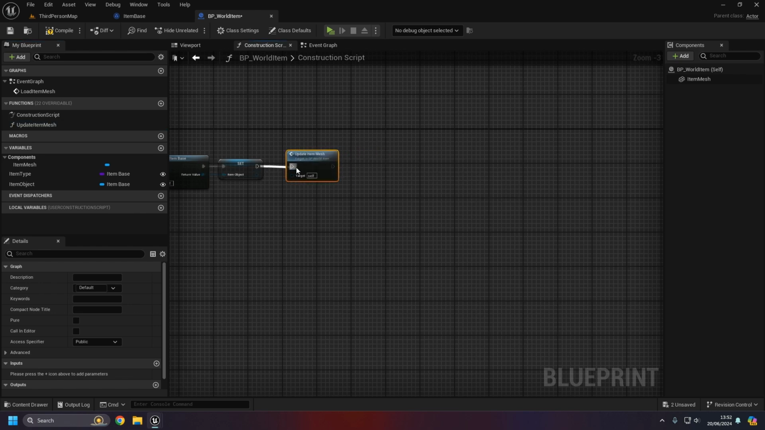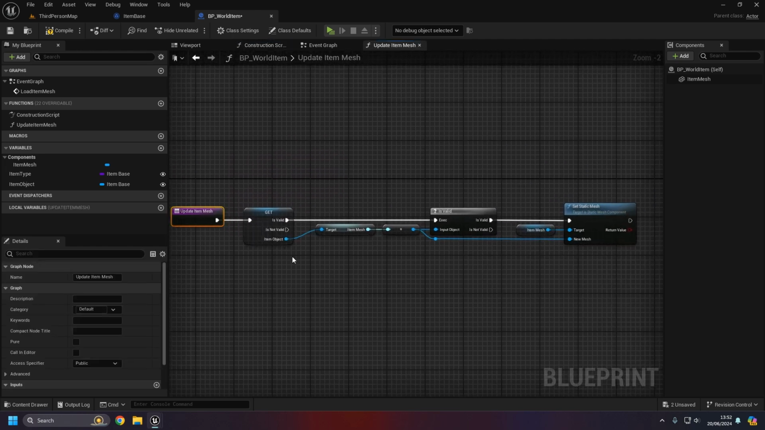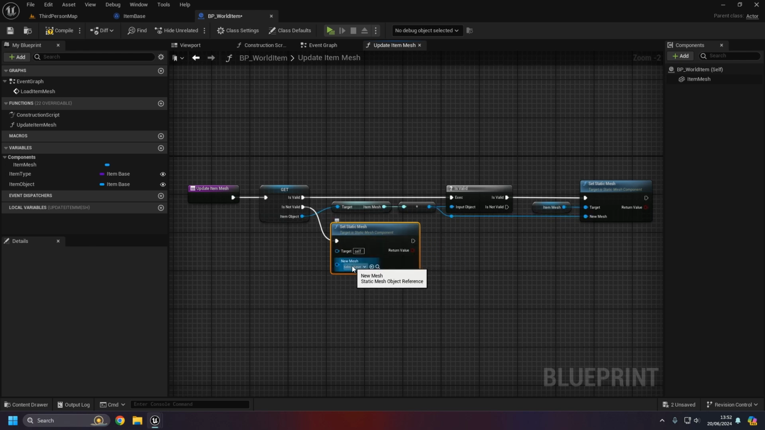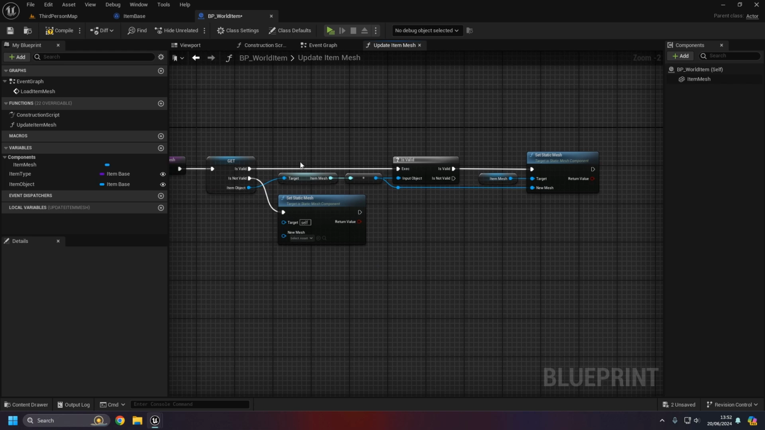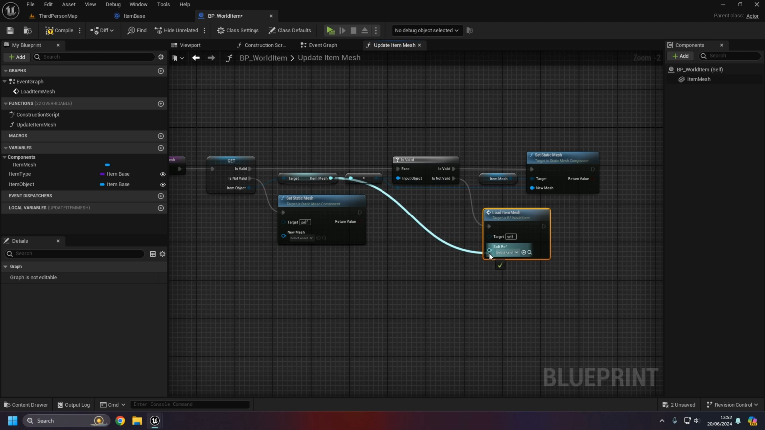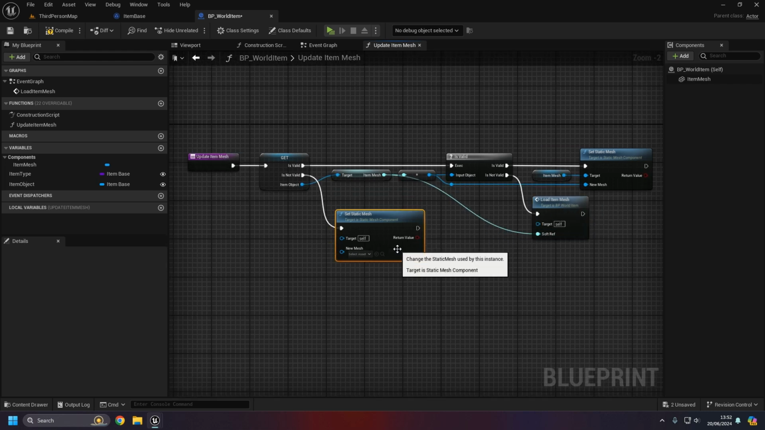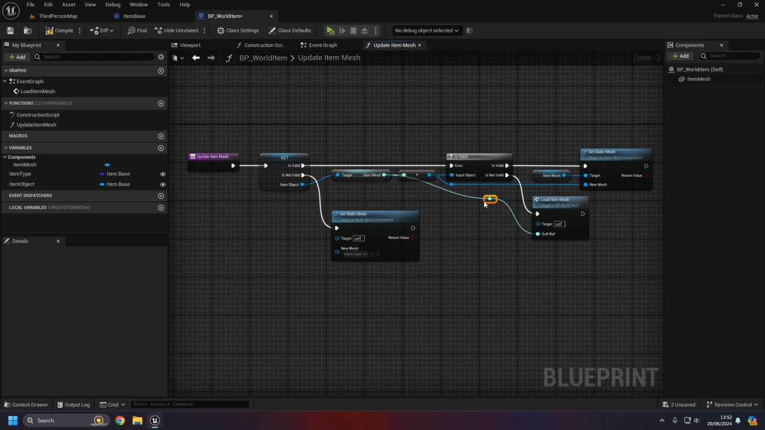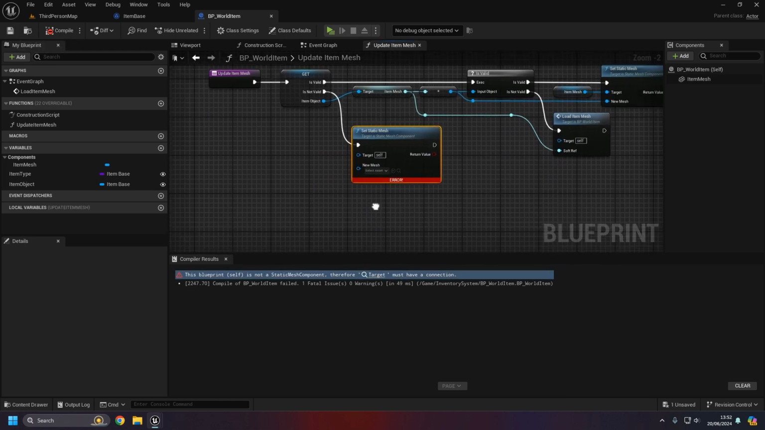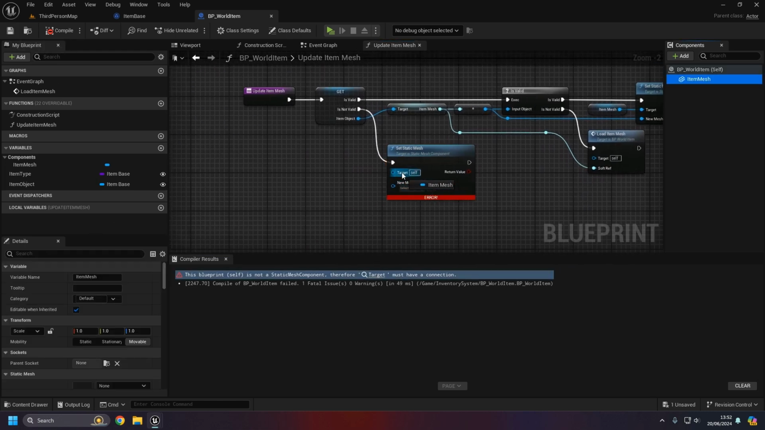So whenever we call this particular function, it will always check, is there a valid item object? If it's not valid, we can just set the item mesh to null, so that'll clear it. If it is valid, we get the item mesh from it. We check to see when we resolved it, so is it loaded? If it is, we can go and set it. If not, we can then come in and call that load item mesh function, and we can pass in the item mesh soft reference. Just like so. Now, we just need to connect a target.